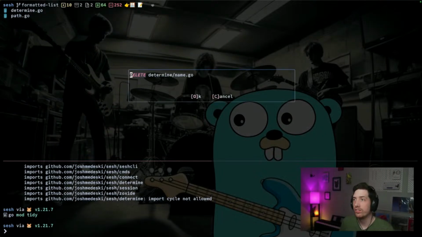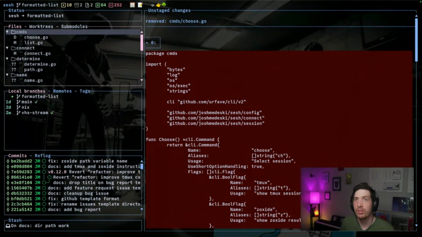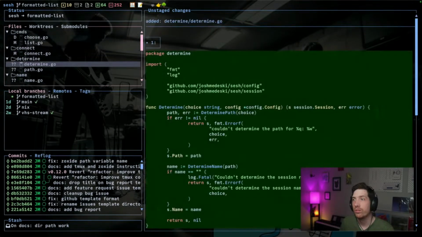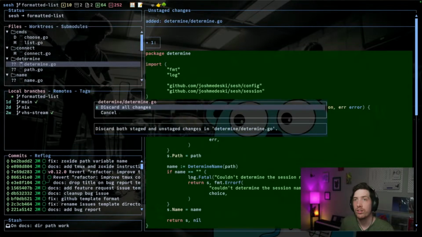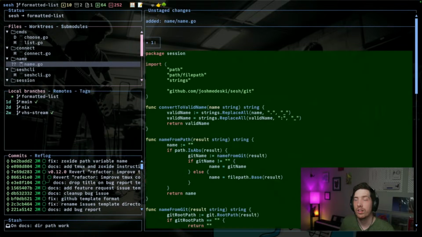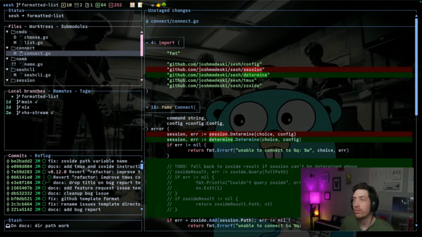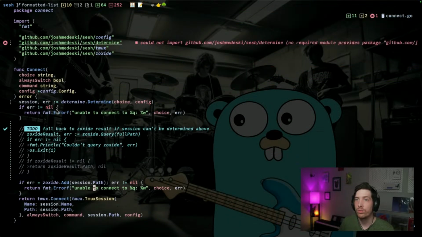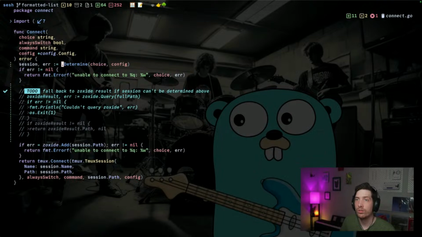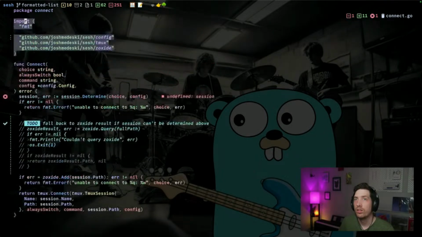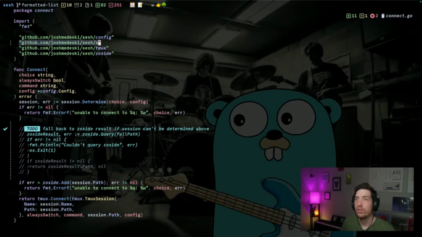I don't think the determine logic had to be moved, to be honest. We have our determine. I think we're just going to simplify this. I will go back to session determine. Session determine.